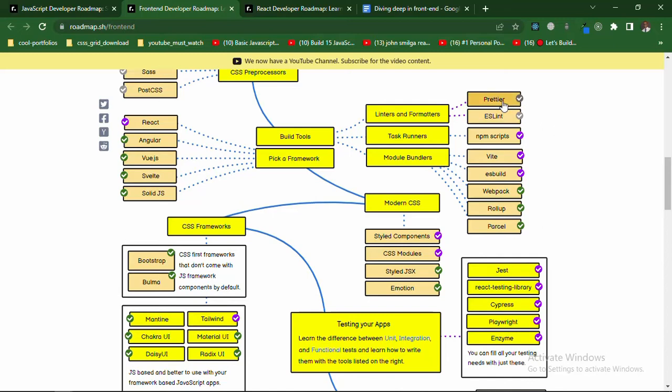So we have Prettier. Prettier basically helps you clean your code. You can have a disorganized code that looks very, very ugly. With Prettier installed, whenever you make any change to your code, it helps you format it so it looks prettier, in short, and is also more readable. So that's a major use of it. We have ESLint as well, which does something similar.